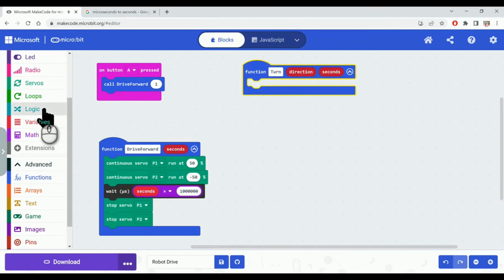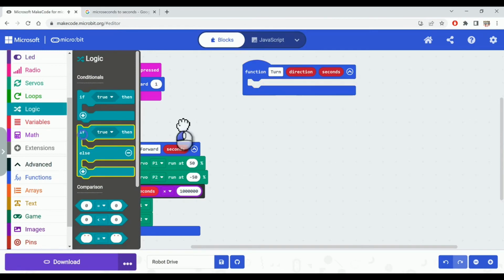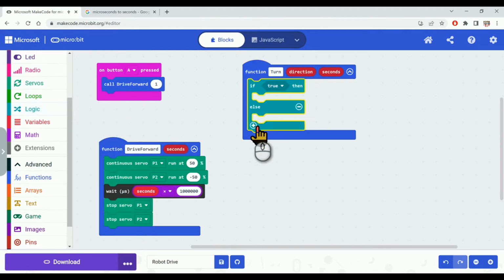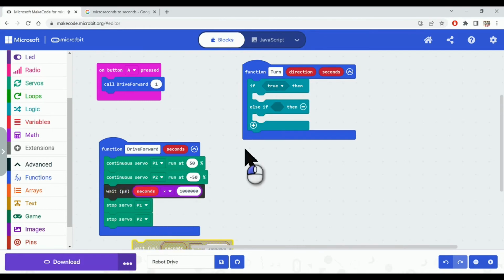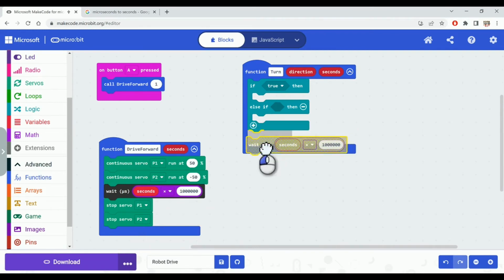So let's go ahead and go to the logic section, bring in an if statement. I'm going to click the plus button once and then the minus button once, so that way I can have a condition in my if and my else if statements. Alright, and then no matter which it chooses of left or right, we always want it to stop at the end. So let's go ahead and duplicate this wait. I'm going to bring that up. I'll put it after the if statement.